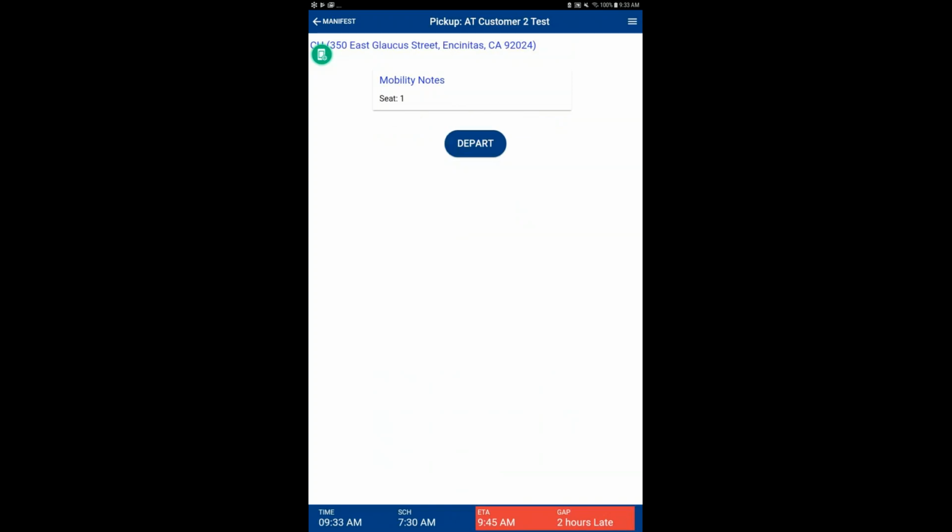And now it's telling me that the next stop I have is to pick up AT Customer 2 Test at 350 East Glaucus Street, Encinitas. And so again, when I'm ready, I can say, yes, let's depart. And at this point, since I'm departing now, I can choose to use the navigation map again if I would like. But at this point, I'm just going to step through the completion of the additional stops here and get us to the end of the run.